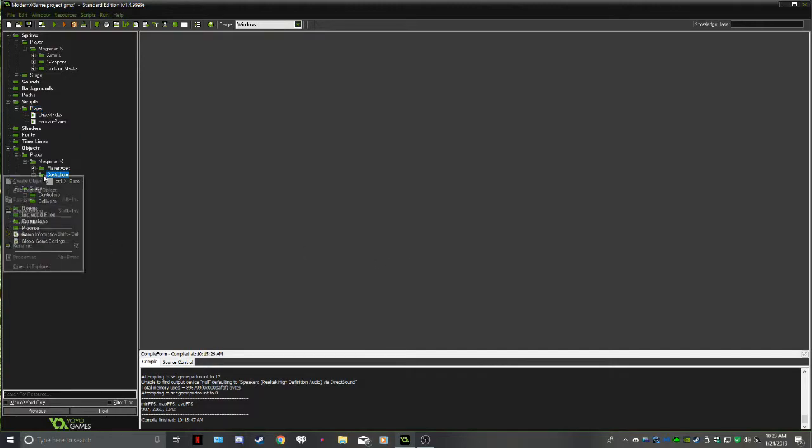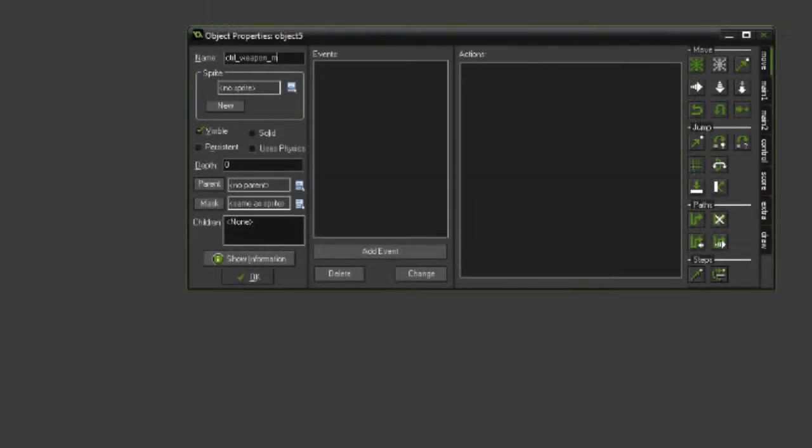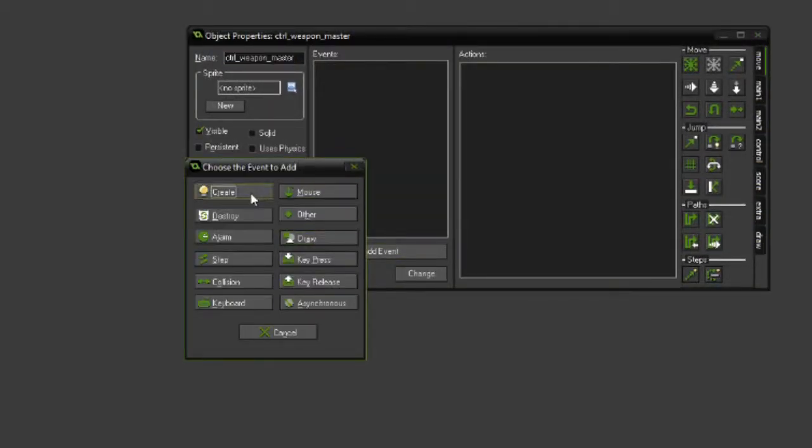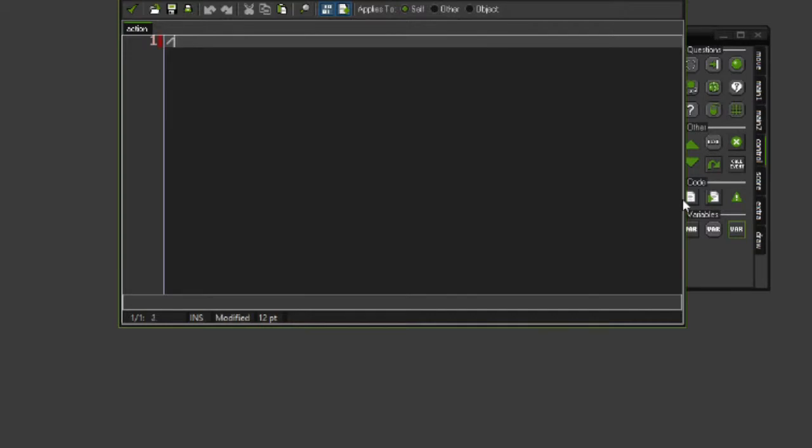So I'm going to start defining a whole bunch of not sprite or controller objects here. I'm going to call this one CTRL weapon master. This will be like the family of all of our weapons. I'm going to go ahead and add a create. Actually, no, I'm not going to add a create event just yet. Actually, yeah, I probably should, because we're going to initialize some master variables.